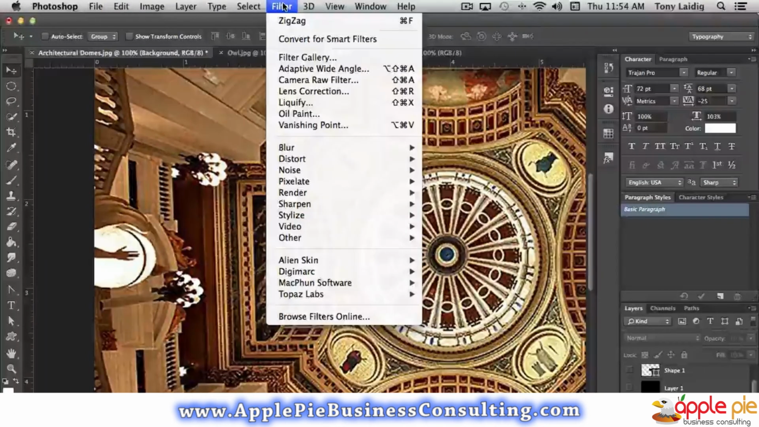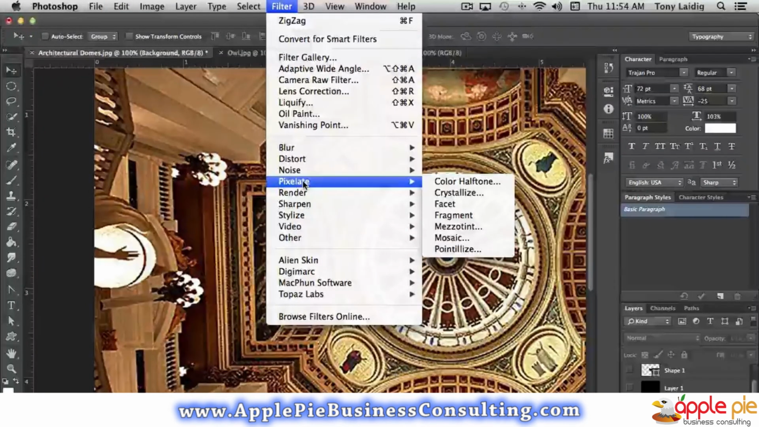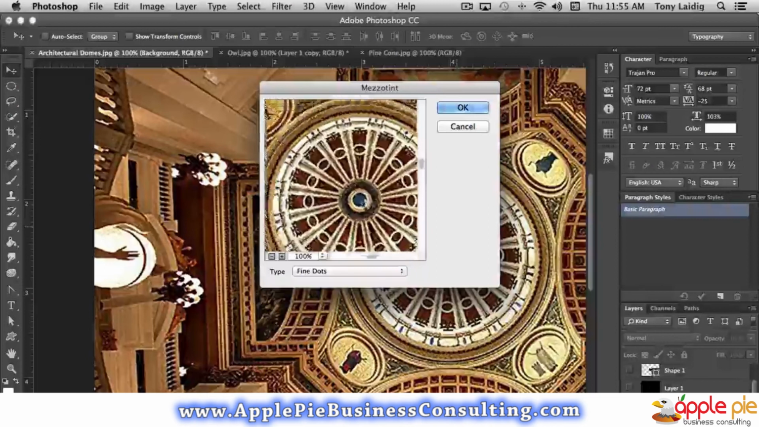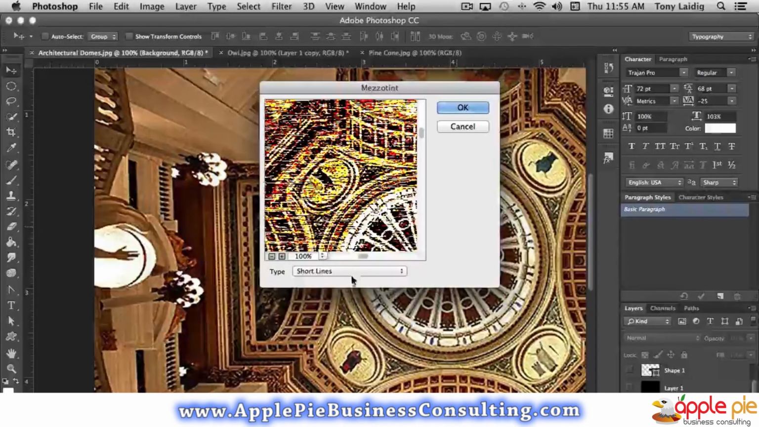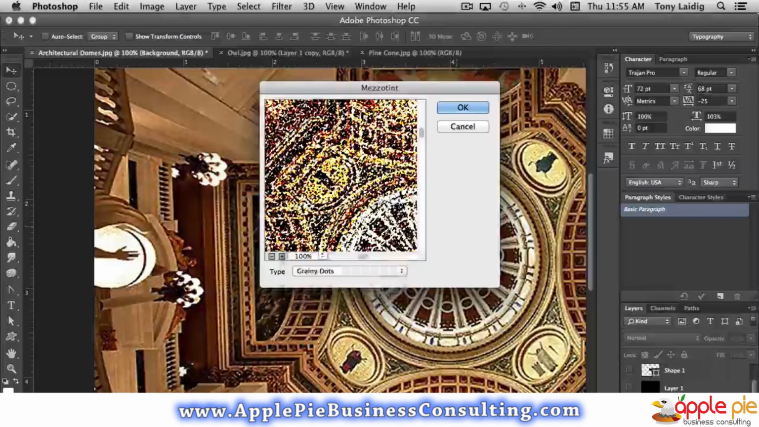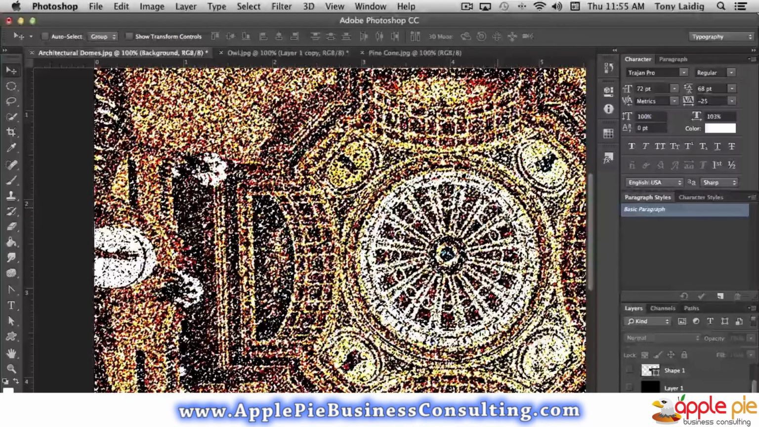So that's Distort. And the last one that we're going to look at here in this video is Pixelate. And again, this is very specialized filter, so you're not going to use them on a regular basis. One that you may want to look at is Mezzotint, because it basically breaks down your image into a series of low quality dots, and you can control the size of the dots or the lines. So it's definitely an effect driven kind of scenario.